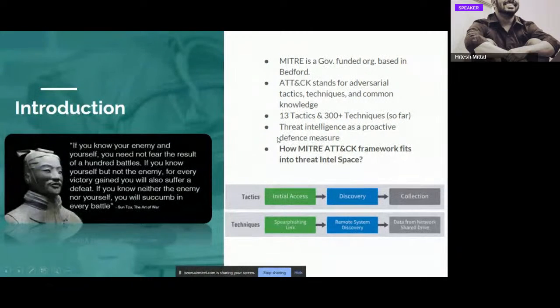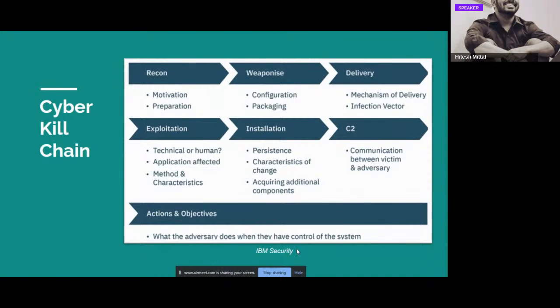Now, threat intel is threat intelligence as a proactive defense measure, and this is how the MITRE ATT&CK framework fits into the threat intel space. We generally see IOCs, which contain hashes and IP addresses, but they can be changed at any point. The MITRE ATT&CK framework has tactics and techniques which cannot be easily changed or altered by the attacker. They might be using the same tactic or the same techniques to compromise the system. In the coming part, we can see how we can defend against those techniques and tactics to defend our systems.